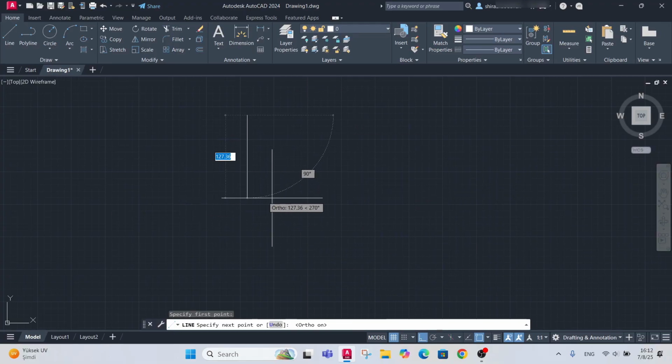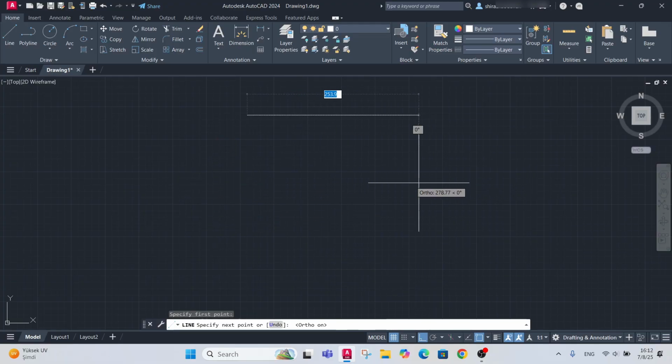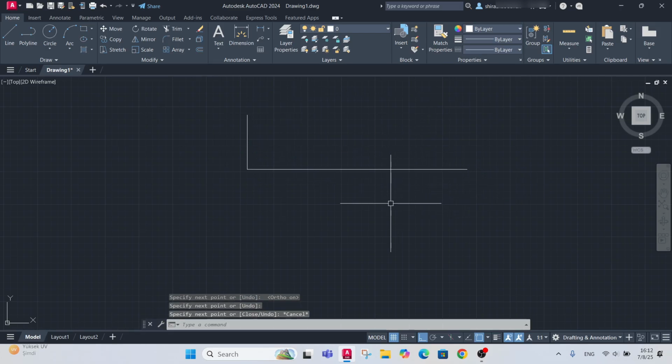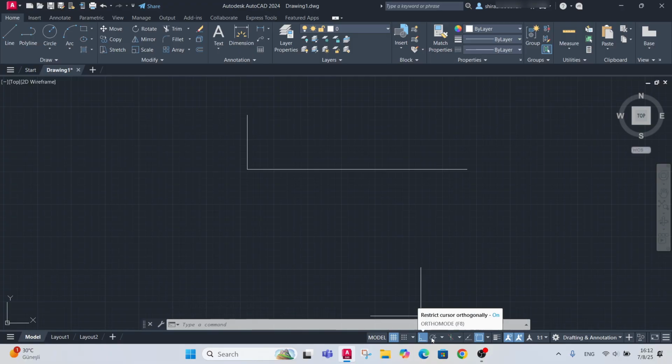If I turn this on, you see my lines are going straight, either vertically or horizontally. See, like that. And also there's this one. This and this are different. This only toggles for 90 degrees, but this you can set.